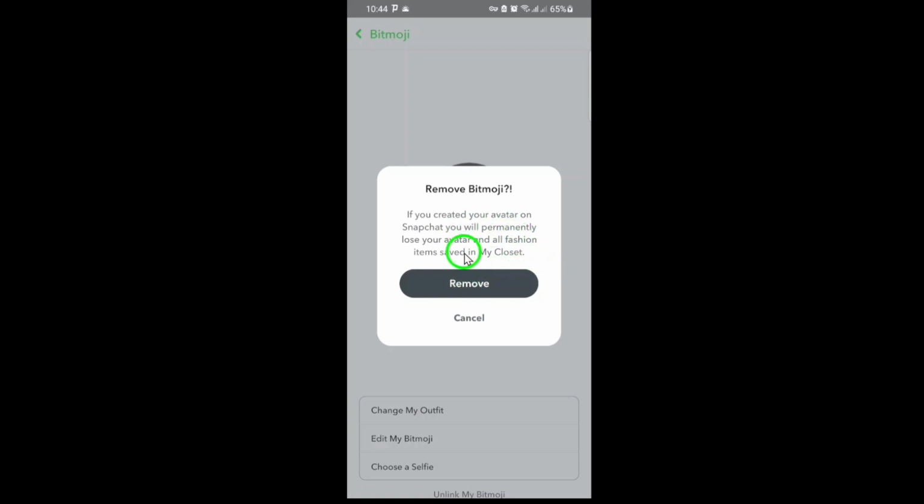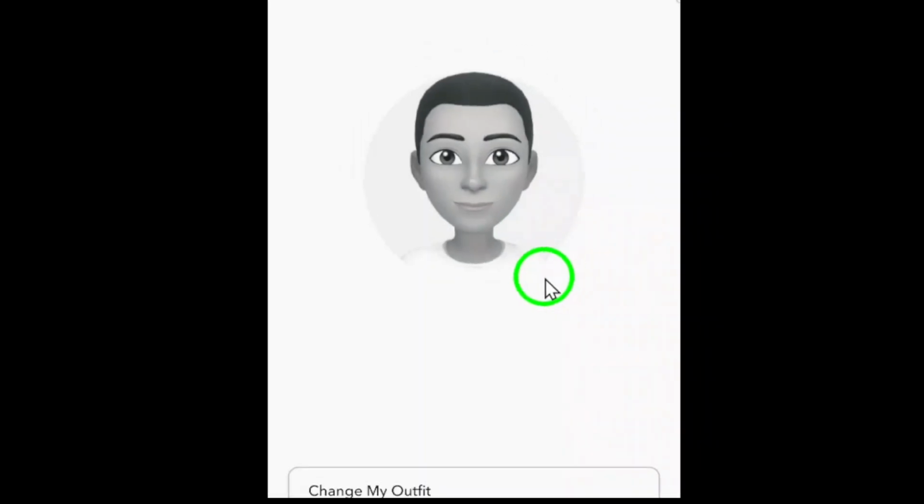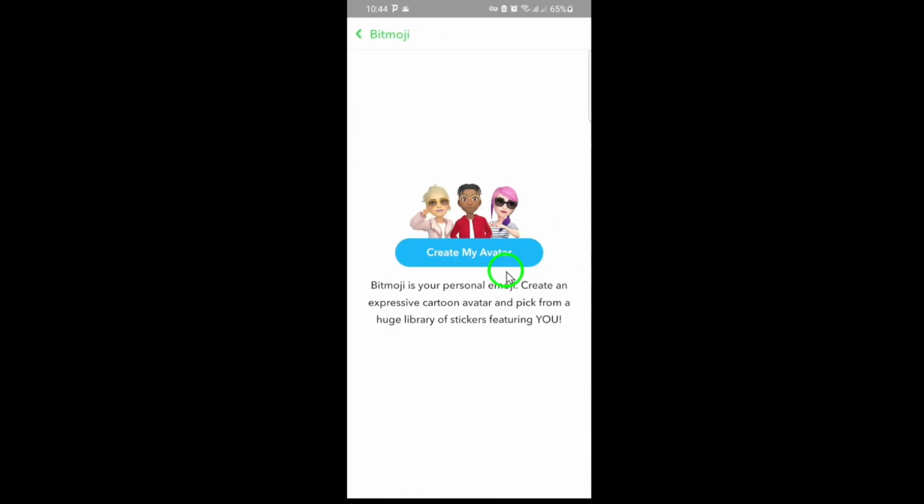Snapchat will ask you to confirm your decision. This step is important because once you remove your Bitmoji, your avatar and any customizations you've made will be permanently deleted from your Snapchat account. If you ever want to use Bitmoji again, you'll have to start from scratch. After you confirm, your Bitmoji will be unlinked and removed.